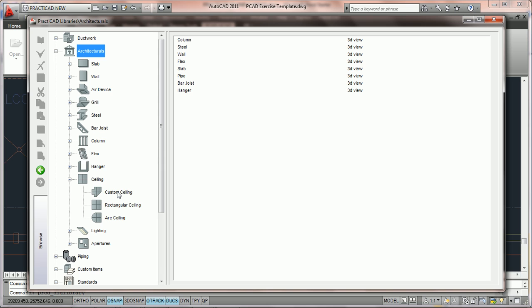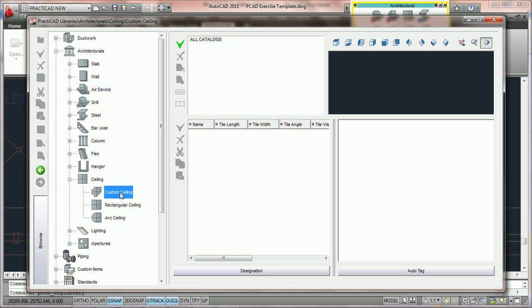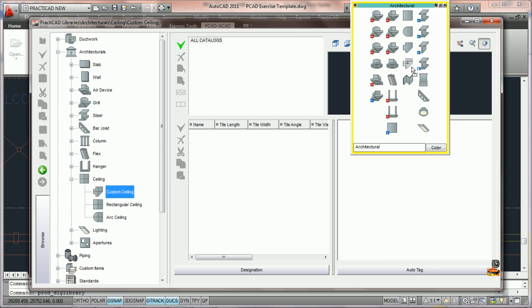Custom ceiling grid, like custom walls, can mimic the rectangular and arc ceiling. So generally we only need one. We're going to click on the custom ceiling, and that's going to highlight it in blue. And when that happens, you're going to notice that the architectural bin is going to be open. And that's going to allow us, if we don't have this icon there, to hold down our left mouse and drag it and put it right here.